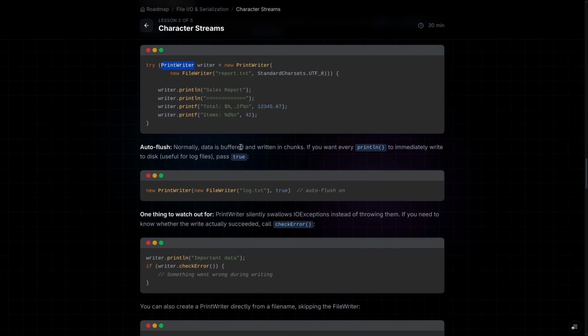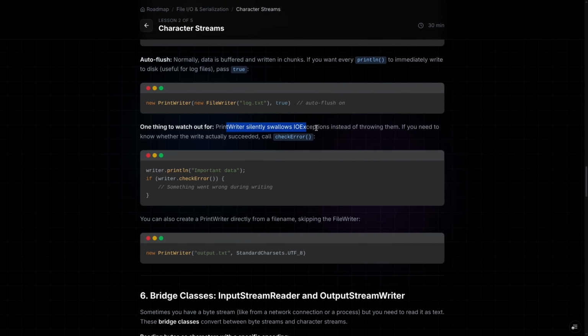Autoflush: normally data is buffered and written in chunks. If you want every println to immediately write to disk, which is useful for log files, then we can pass true, so new PrintWriter, new FileWriter, like this, true. Okay, autoflush on. One thing to watch out for: PrintWriter silently swallows IO exceptions instead of throwing them. If we need to know whether the write actually succeeded, we can call checkError. So first we call writer.println, and then we check .checkError.